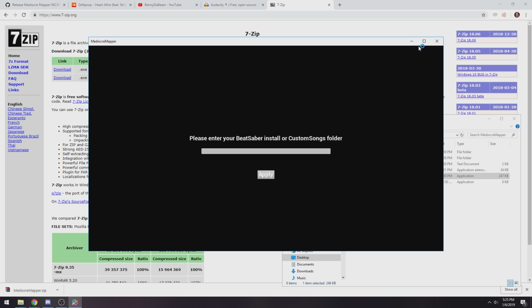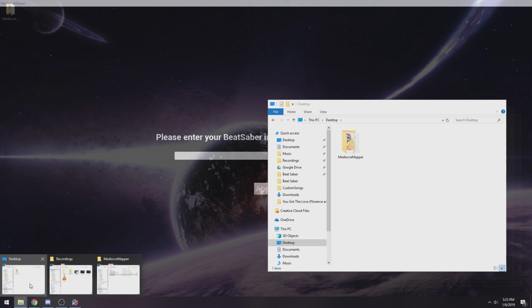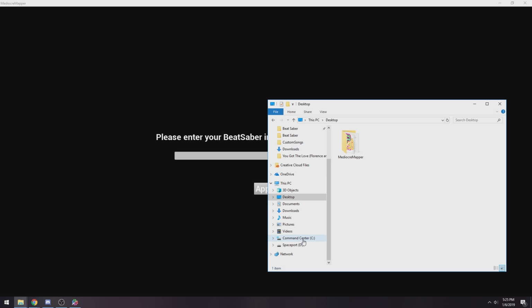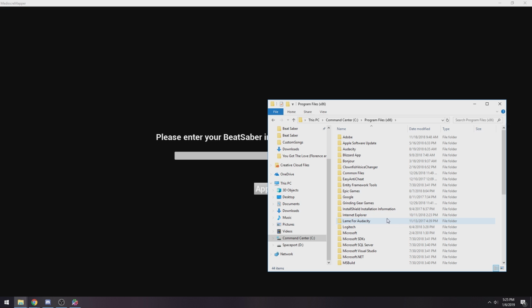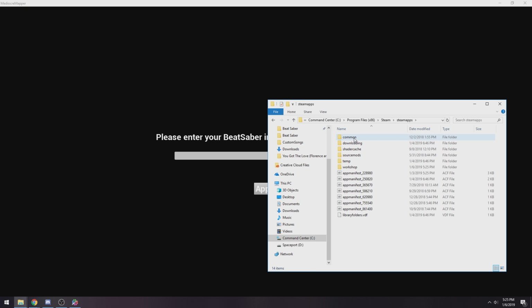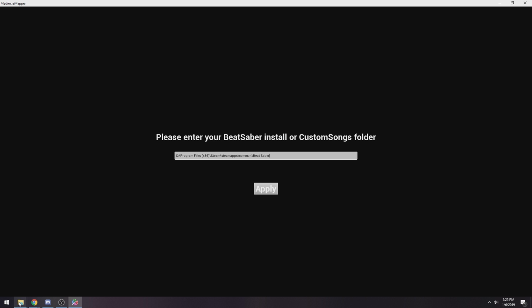So when you first boot it up, it'll look like this. You wanna grab your Beat Saber install folder. What that is, is wherever you have the Beat Saber game. And generally, if you're on Steam, it'll be in your C drive, program files, Steam, Steam apps, common, Beat Saber, and you can grab that link there. And you can copy paste that.